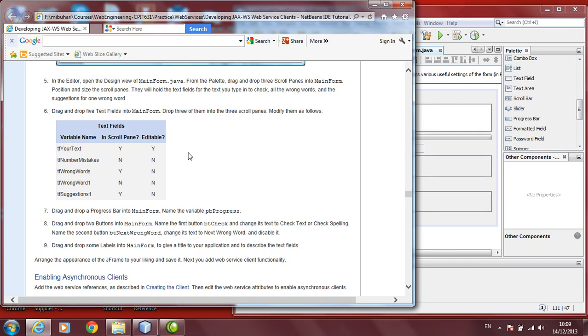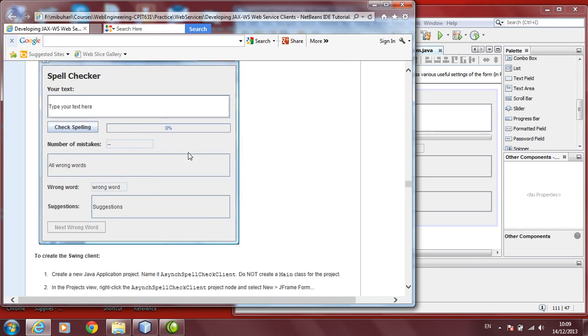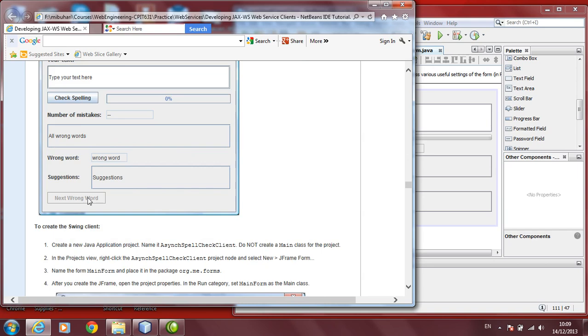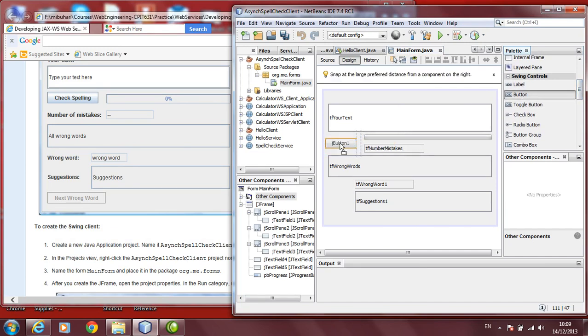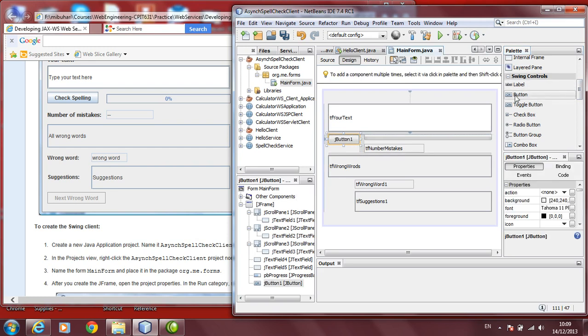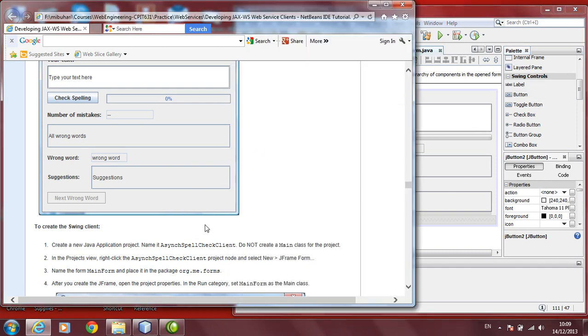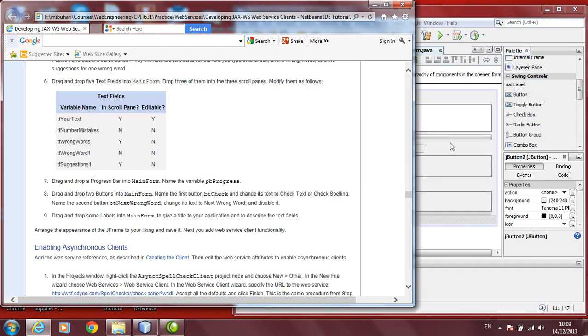Then you're asked to drop in 2 buttons here. Let's see where the button should go. One is here, one is here. So let's look for a button. One button comes here. And the other button is down here. Okay. So we have dropped in 2 buttons here.